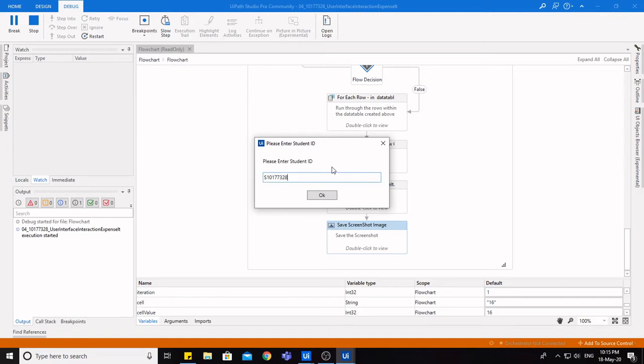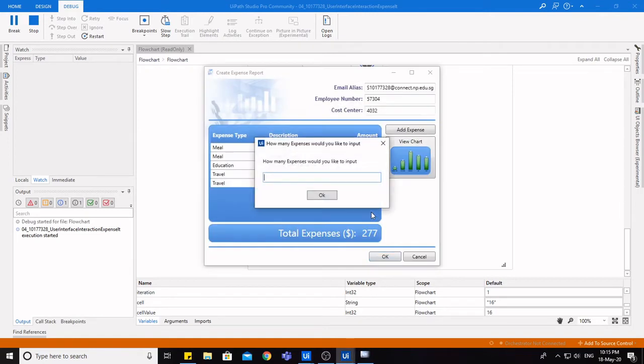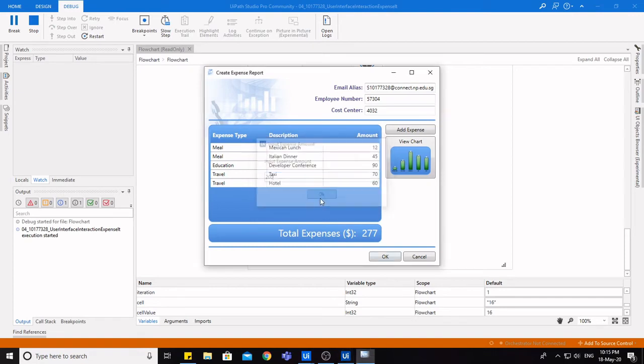So now I have to put in my student ID, and then it will run for me. As you can see, it has run, and now it will ask for the number of expenses. If I put in something that's not a number, it will not work. So now I'll put in 2. For the first expense type, let's say it's education, tuition, $100. For the next one, let's say it's the IT type, laptop, of $200.